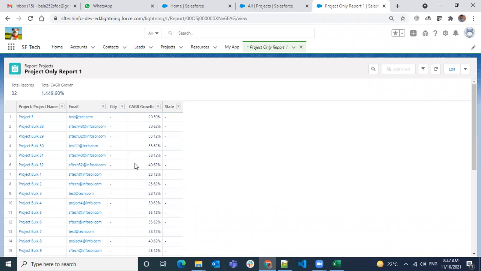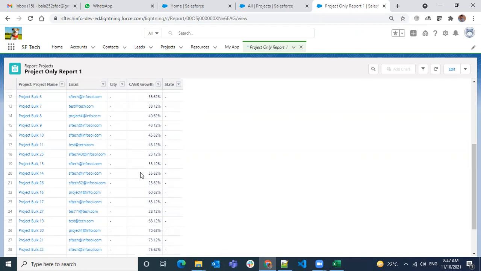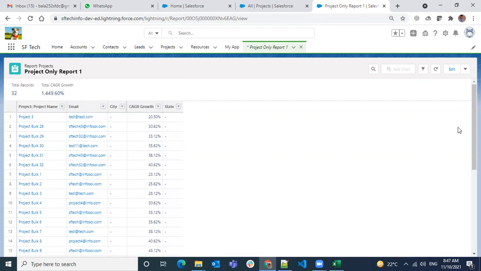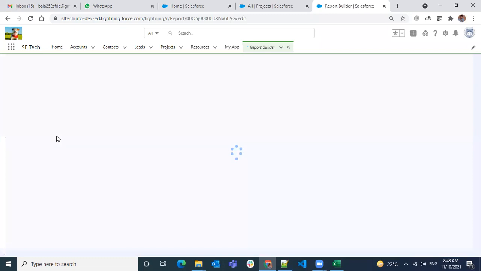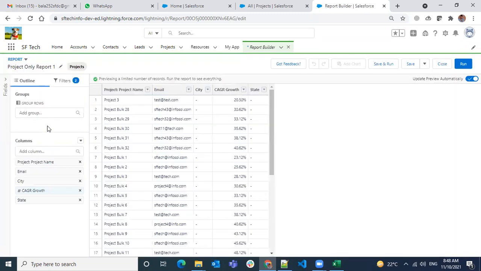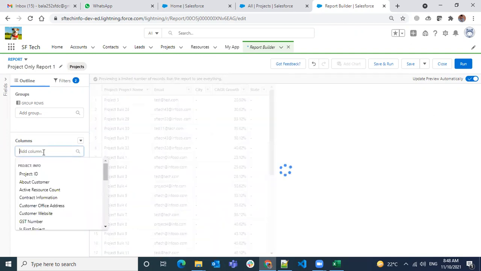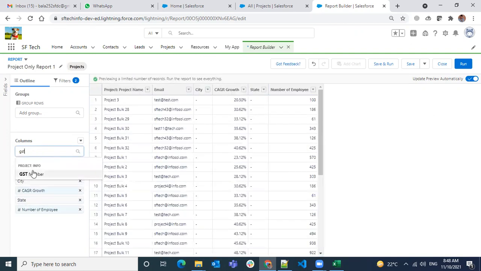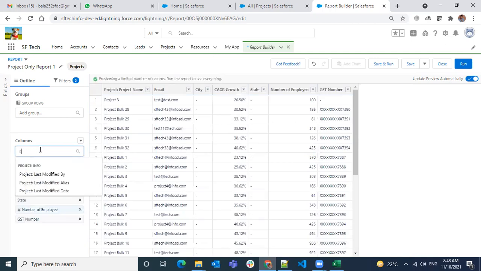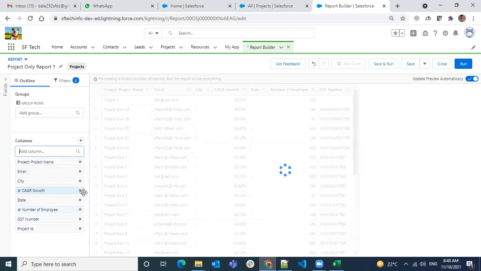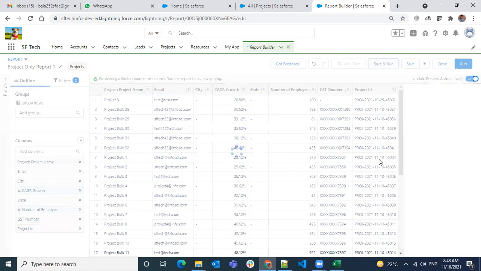Okay, this is called the tabular format of the report. At any point of time after you have saved, if you want to add any columns, and if you want to add filters, you can go to edit and add more columns to it. If you want to add email, it's already there. I want to add the number of employees, a GST number, and a project ID. So this is what I want to see here.